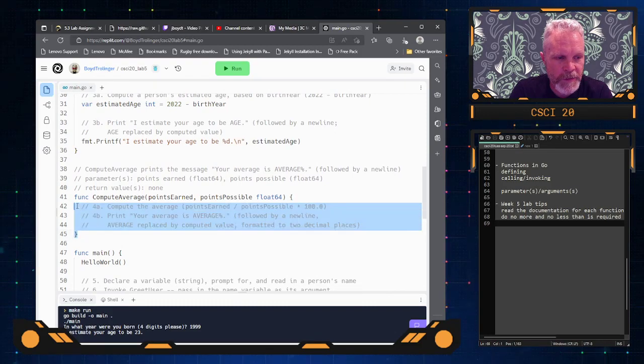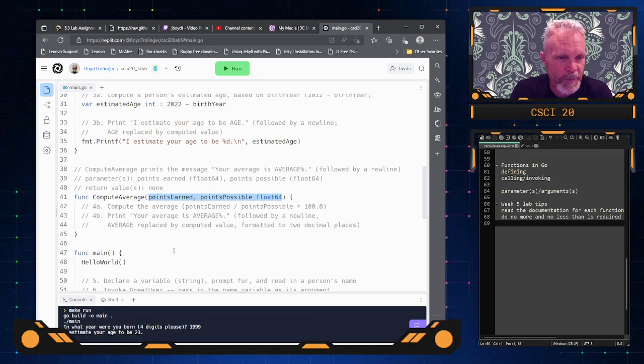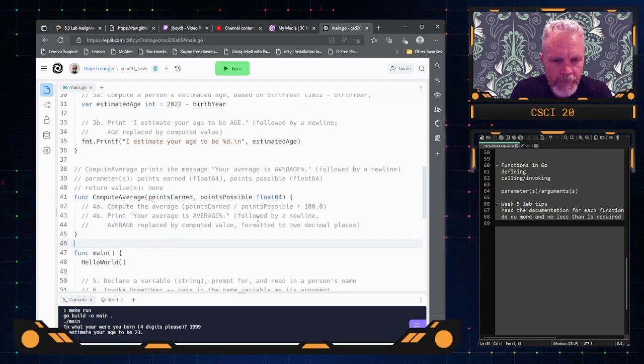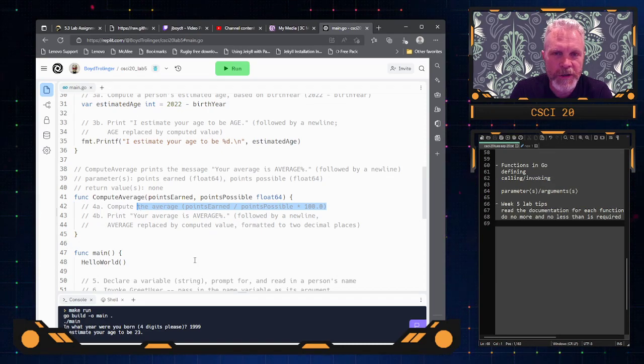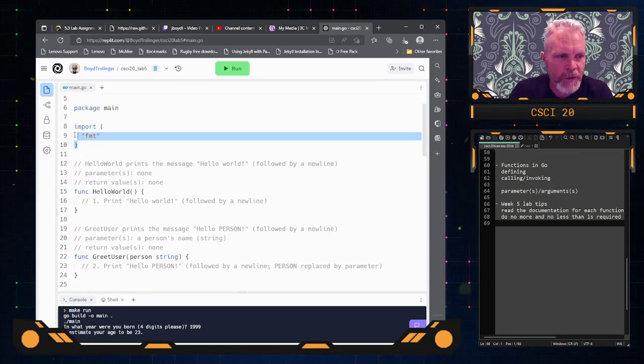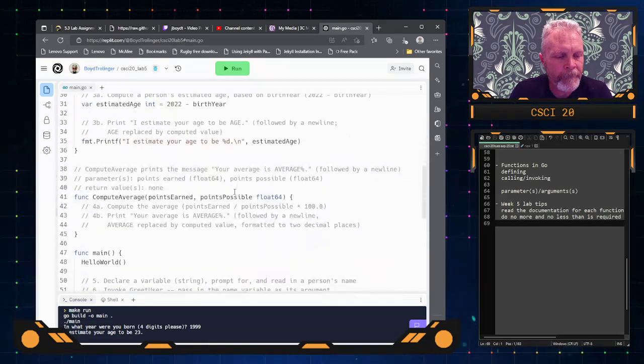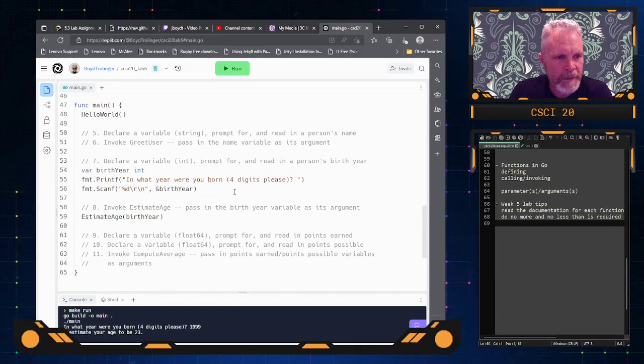So compute average is going to be similar. It's got the extra complication that it needs 2 pieces of information, not just one. It tells you what it wants you to do, though. All right, I think that is it. I need to go update this so that that import is put back in there. And other than that, I think I can leave it.